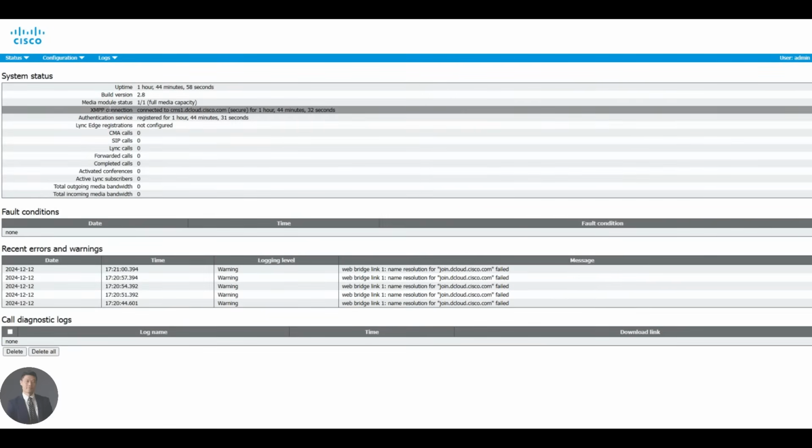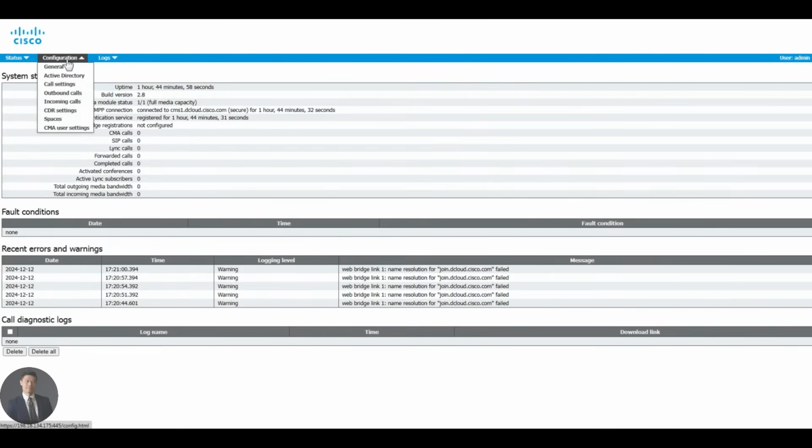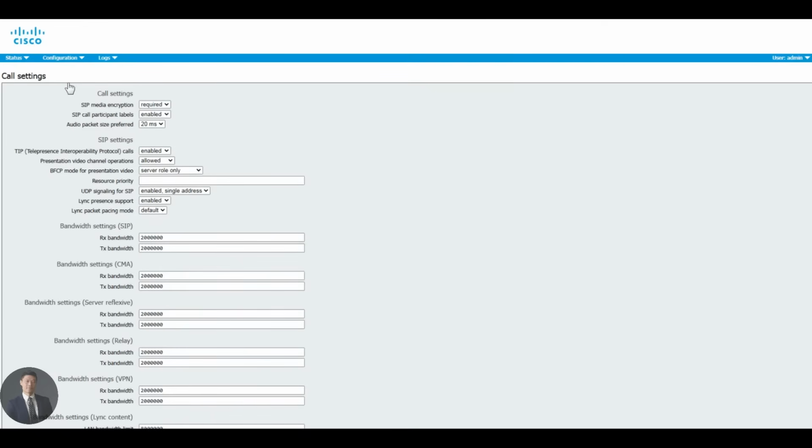We're going to navigate to Configuration and Call settings. We'll notice that the SIP media encryption is required, SIP call participant labels is enabled, and audio packet size is preferred to 20 milliseconds. The setting recommended for most usages is allowed, and that setting allows both encrypted and non-encrypted connections. So take care before setting it to required, if you want to specify that encryption is required before calls can connect.